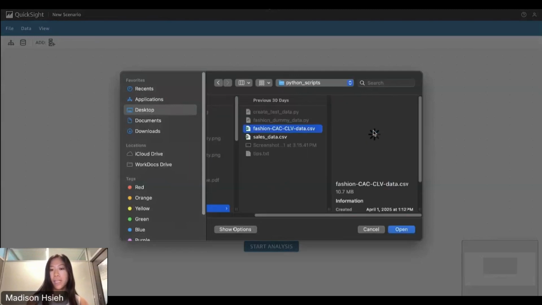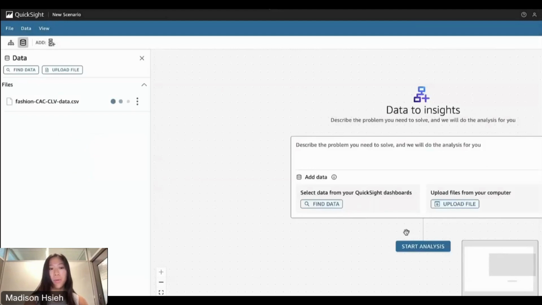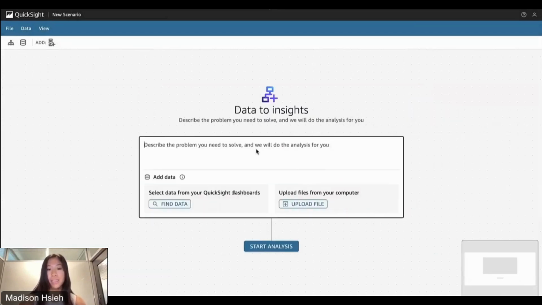So I've created this file here. It says Python scripts because, again, it was created with generative AI. And I'm going to upload this file. So this is the data set that I showed in the PowerPoint slide, but it's just a CSV file that I created, and it has all those field names. And what Scenarios is doing now is uploading those field names into here and analyzing the data in the back end.